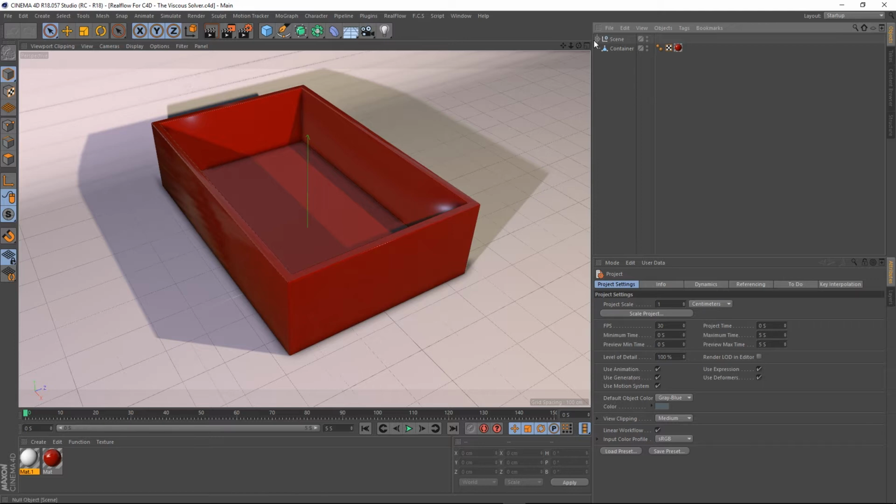It's actually important to note that I'm using Realflow 2.0 and not 1.0, so there will be some differences between the two. In this one, we're going to be looking at the Viscous Solver in Realflow 2.0. So let's just get straight into it.